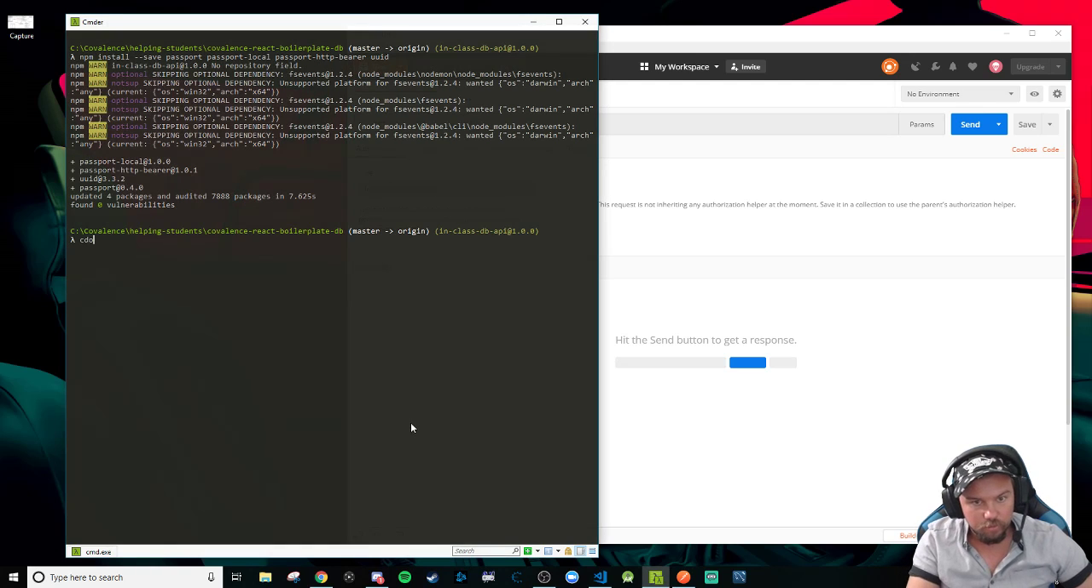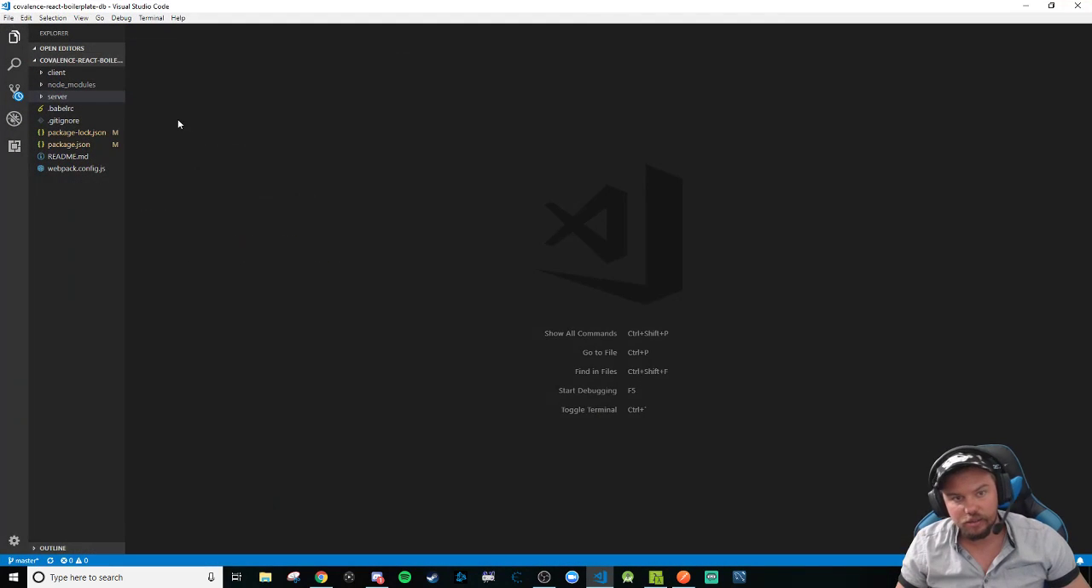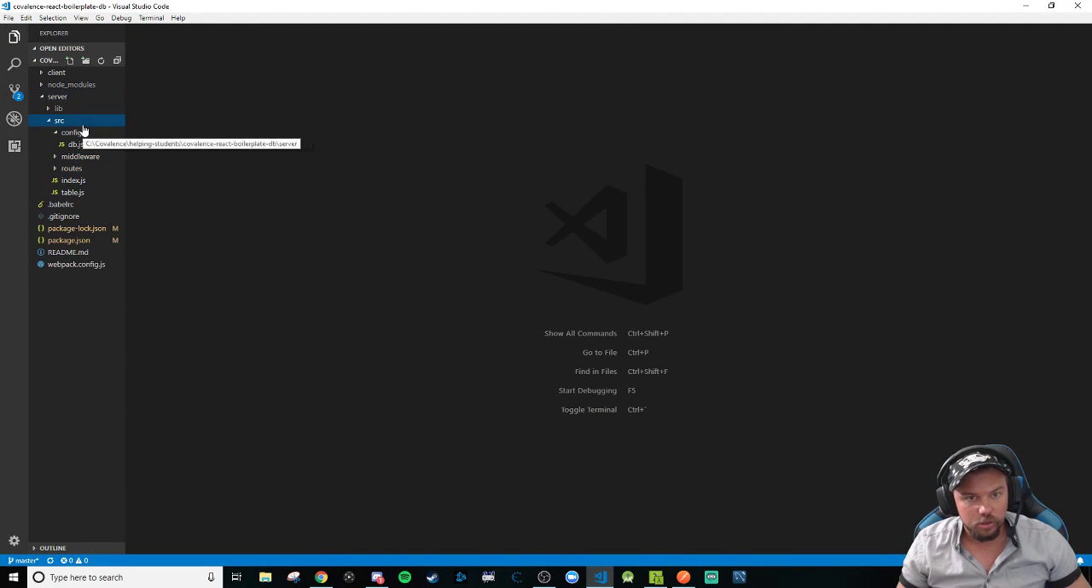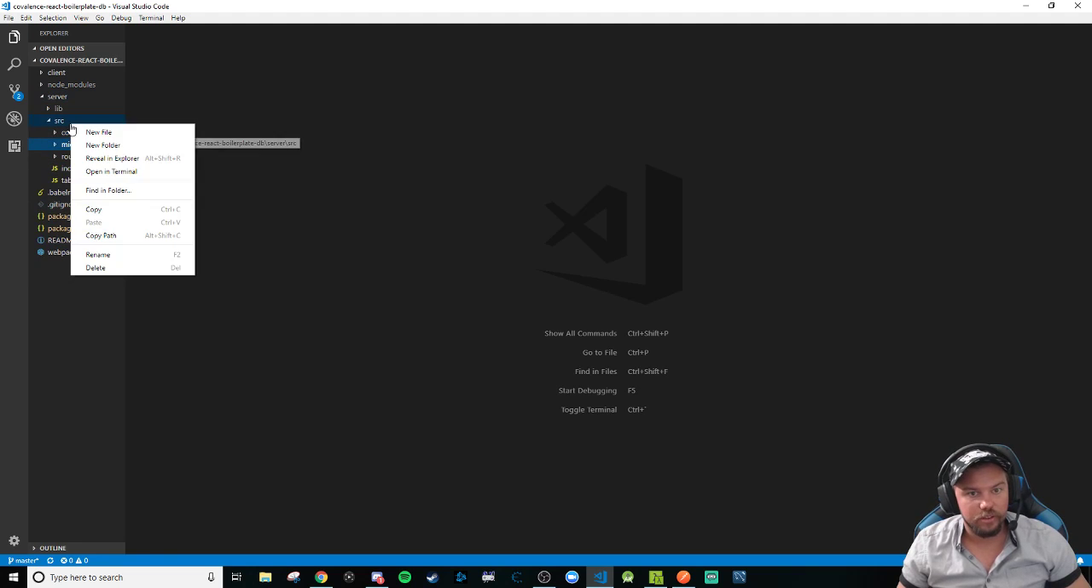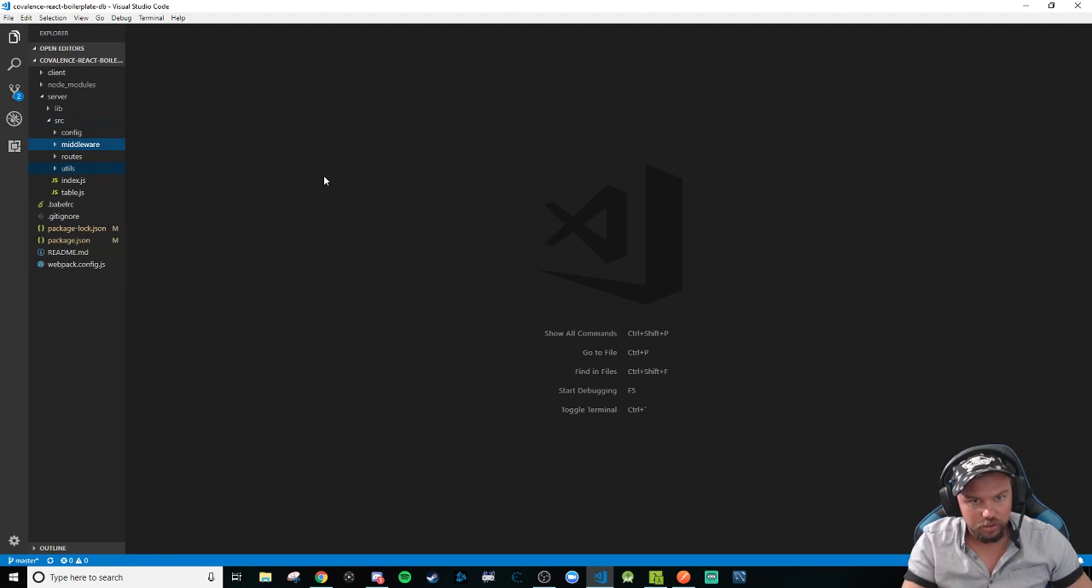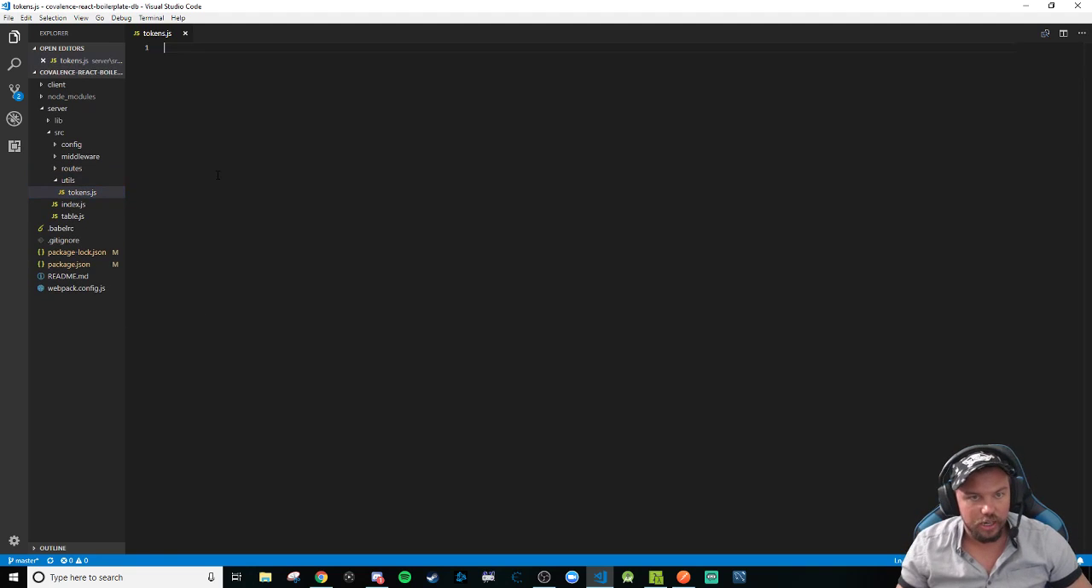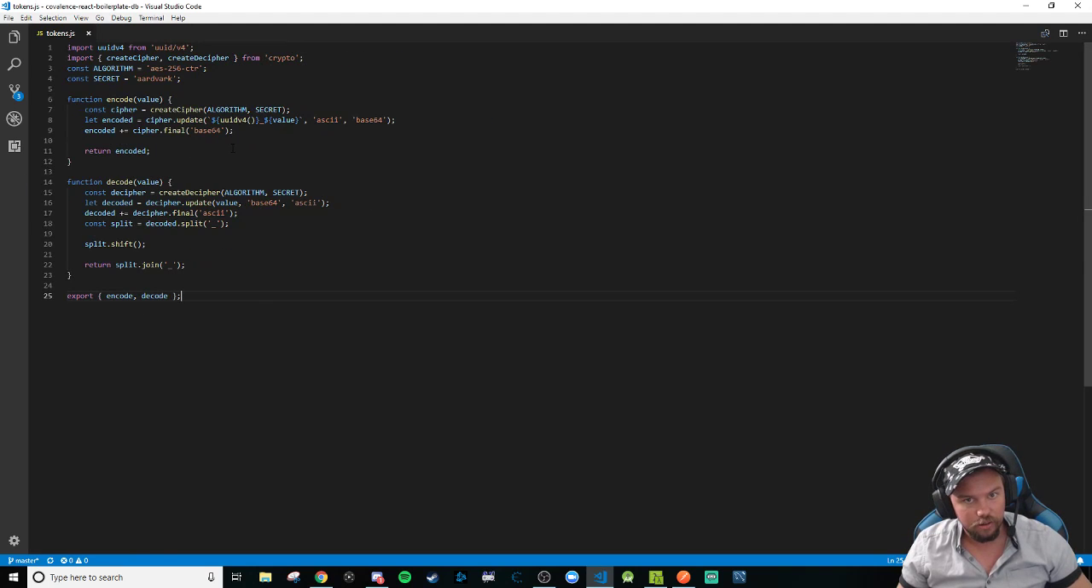So before I mess anything more up, we're going to go ahead and open our code base, ready to go. So source server utils. We don't have a utilities folder yet, so we're going to create that. Utils. And inside of there we'll get a tokens.js. This is just a quick copy and paste in here.